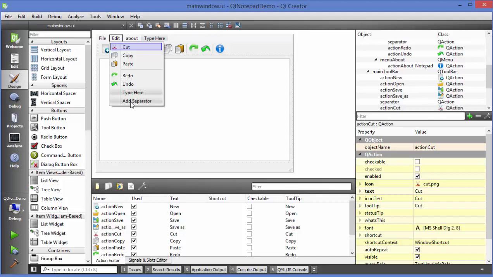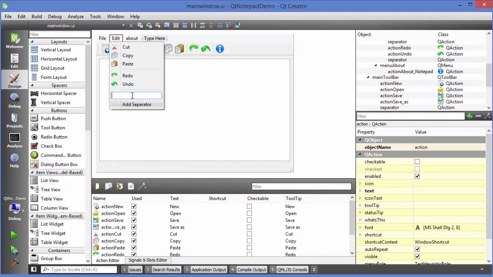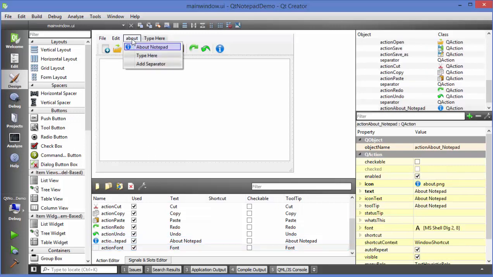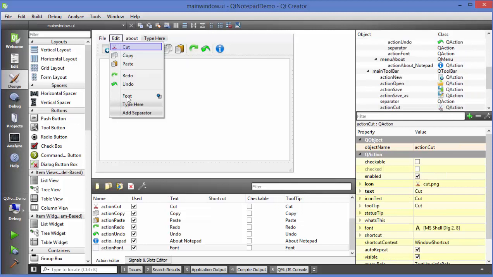So what I'm going to do is, first of all, I will add a separator here, and then after adding a separator, I will add the new menu here. For example, this menu is called font. And I'm not going to provide the toolbar button for this. I think you know how we can drag and drop this font action to the toolbar and provide the icon to it, so I'm not going to show you how you can do this. I will just show you how this font dialog works.